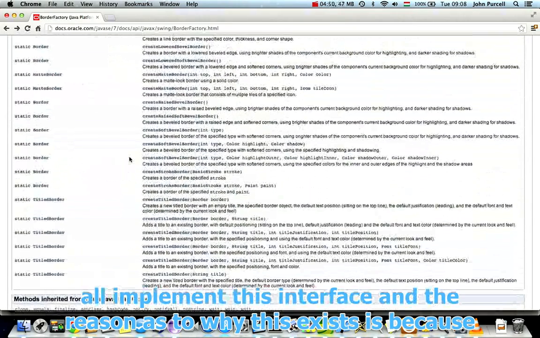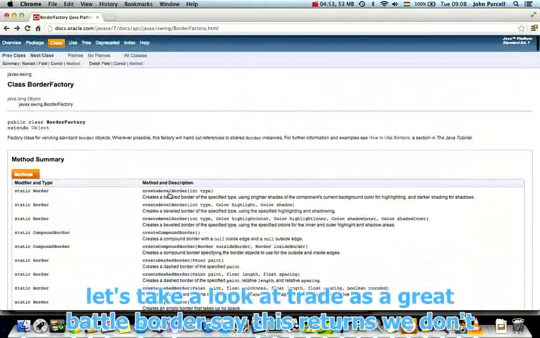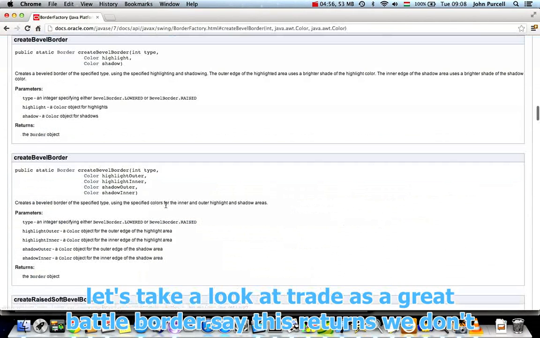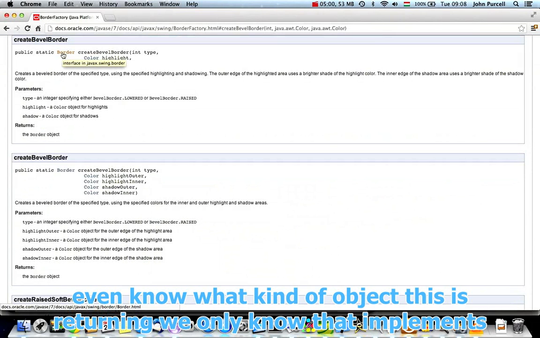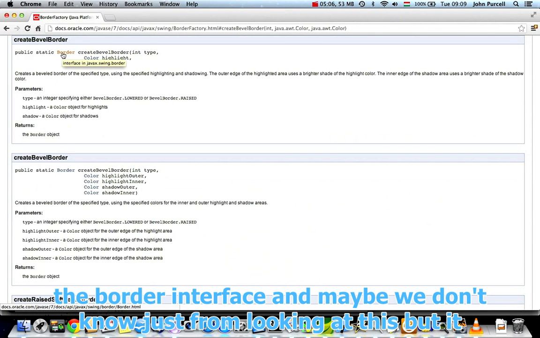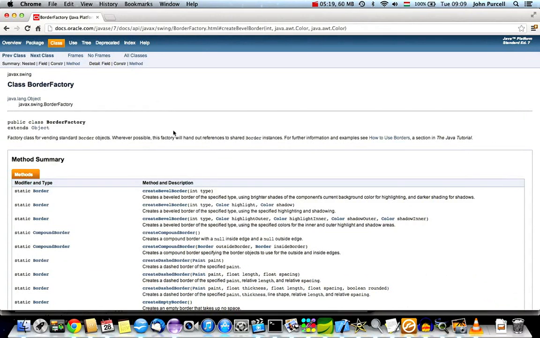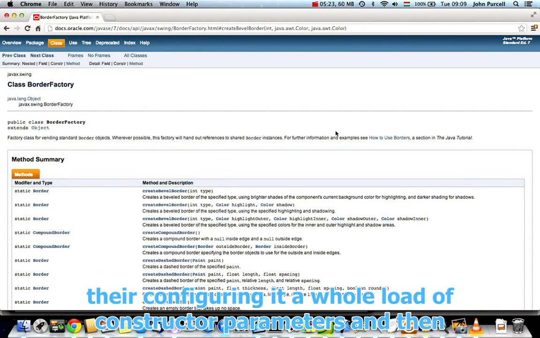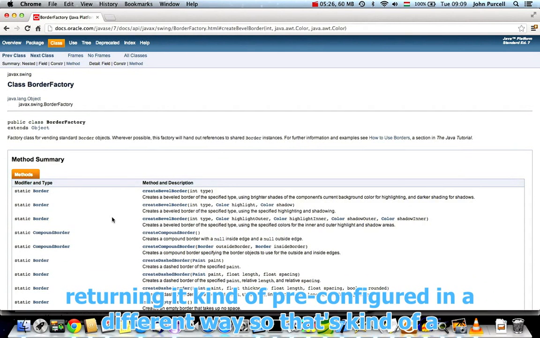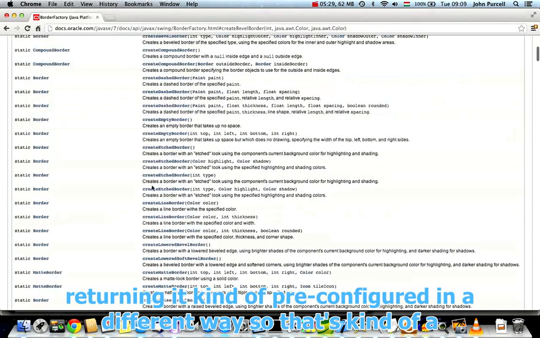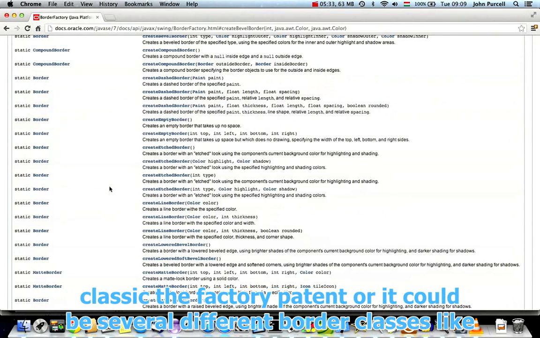So these factory methods are manufacturing objects that all implement this interface. And the reason as to why this exists is because, well, let's take a look at createBevelBorder, let's say. This returns, we don't even know what kind of object this is returning. We only know that it implements the Border interface. And it may be, we don't know just from looking at this, but it may be that there's only one border object, but that what these methods are doing is configuring it via a whole load of constructor parameters and then returning it pre-configured in a different way. So that's a classic use of the factory pattern. Or it could be that there are several different border classes. I think there are, I don't know.